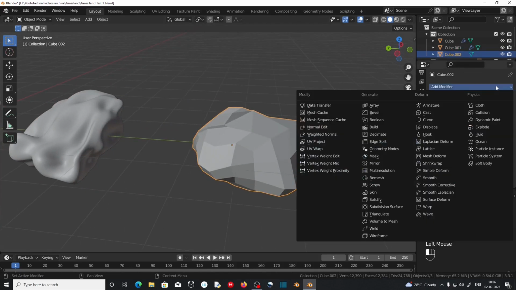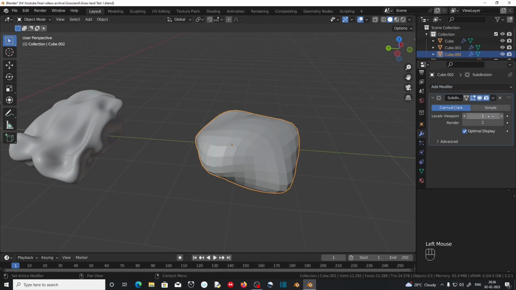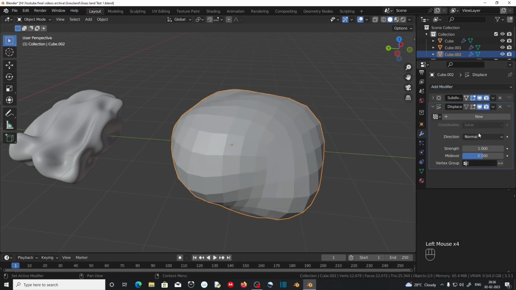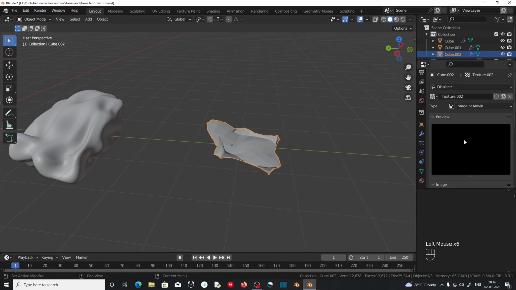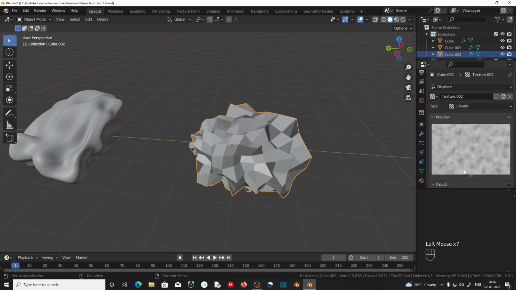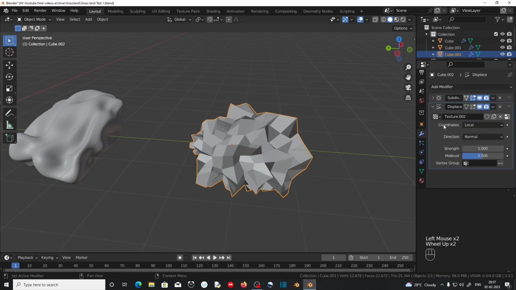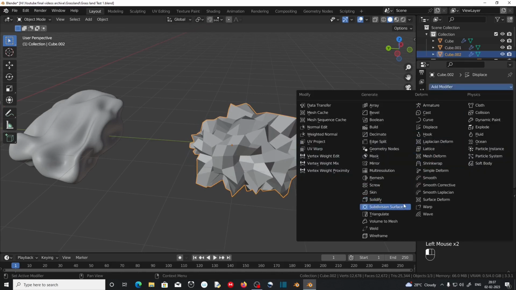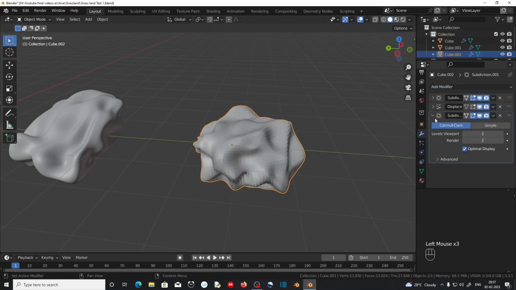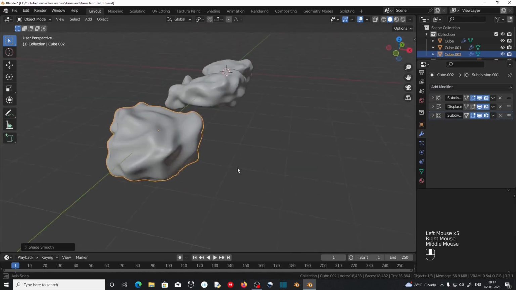Select this one, add modifier, subdivision surface modifier, decrease it to 1. Add modifier, displace modifier, click new, show texture in texture tab, change this to clouds. Modifier properties, add modifier, subdivision surface modifier, increase it to 2. Select this, right click, shade smooth.